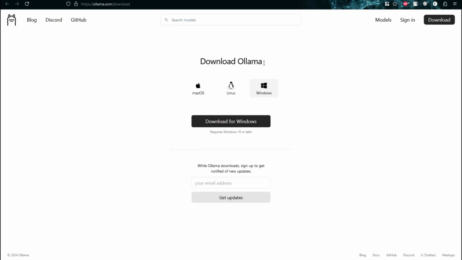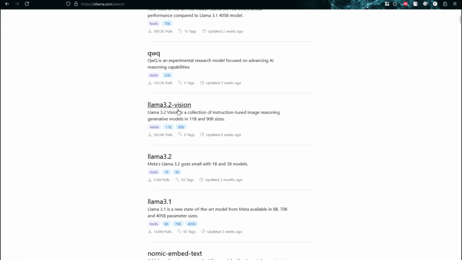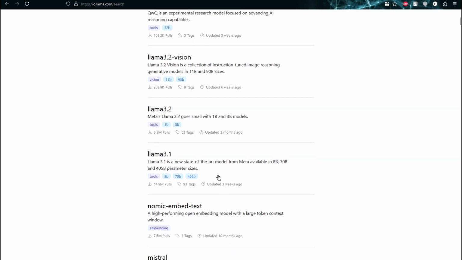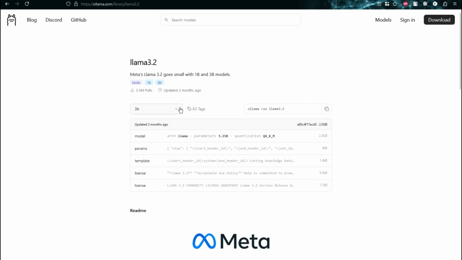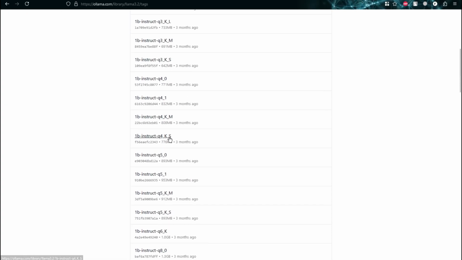And next you'll need Ollama. Ollama is a software that allows you to use large language models on your own system, and it has a lot of variety of models like Llama 3.2, Llama 3.1. And specifically for our project, we'll be using a smaller variant of this Llama 3.2, and this will be the Q4_K_S one. And I'll show you how to install this model on your system.